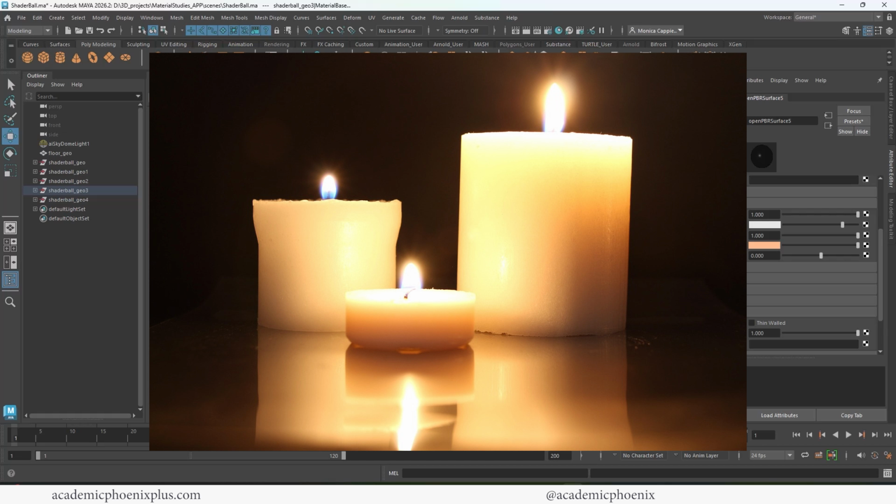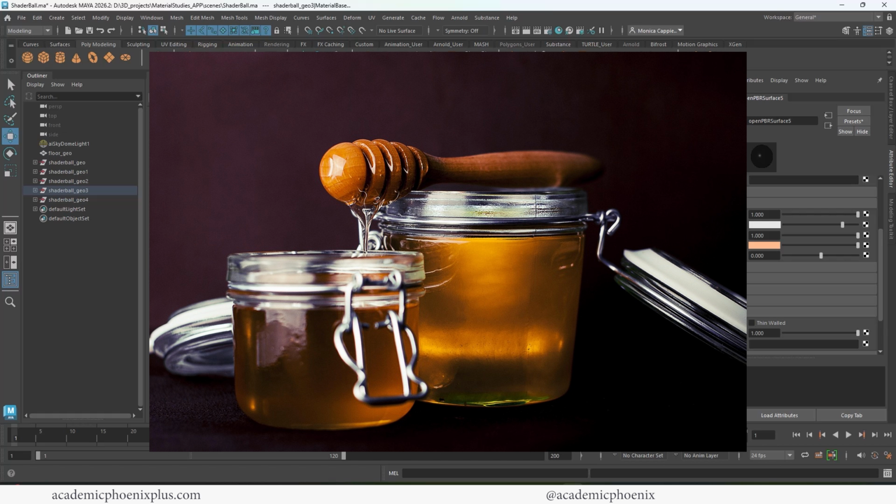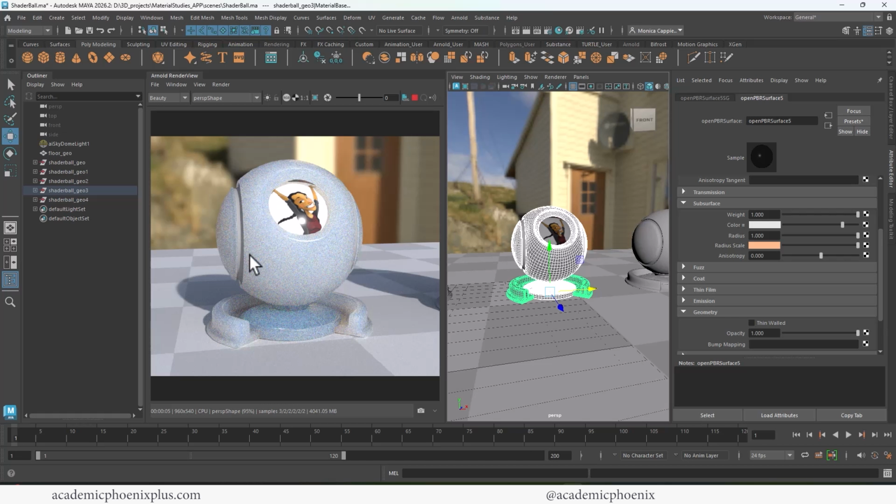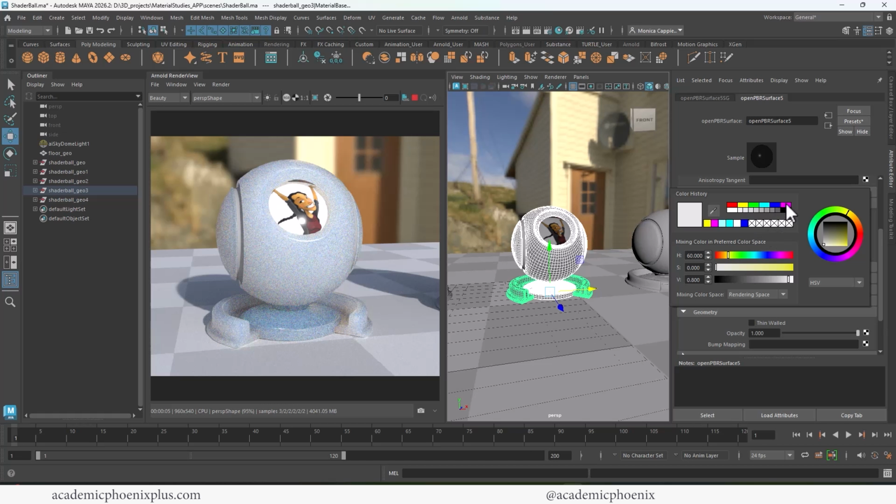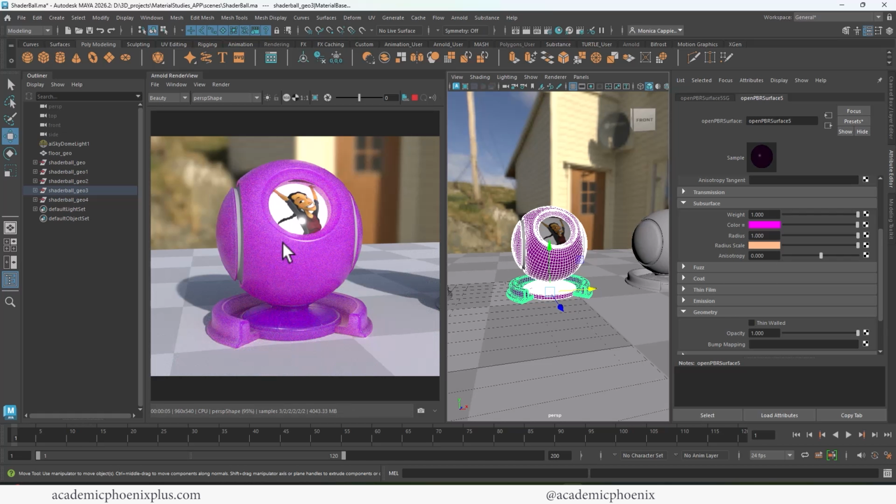What's fun about this is the way candles look, this is how milk looks, this is how honey looks. Light goes through it, scatters around, and takes it over. So let's play with the color. Let's change it to pink just so you guys can see. And that's how quickly you can change the subsurface color.